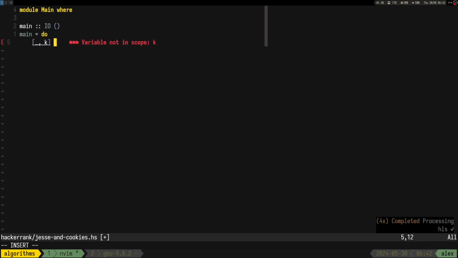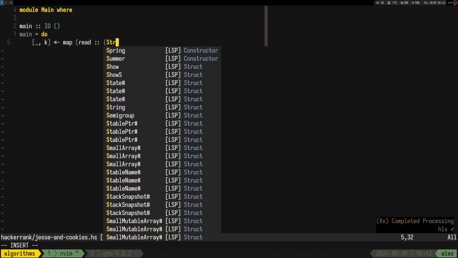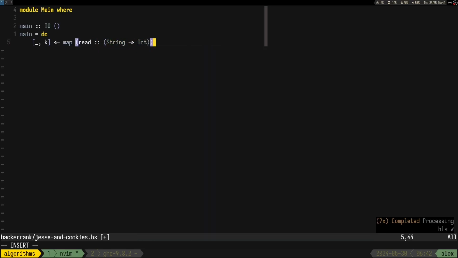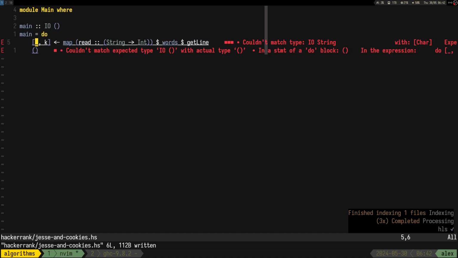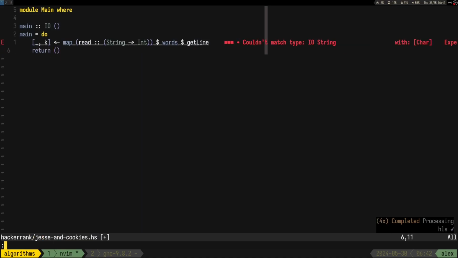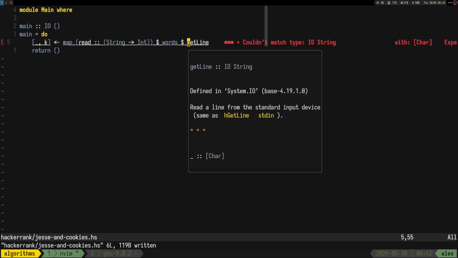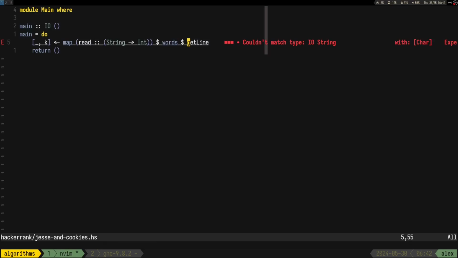Should I use let? Should I use so map read student and then words and then get line. Let's do like return or something to have it. So get line is oh. Okay, fine. Let's not.